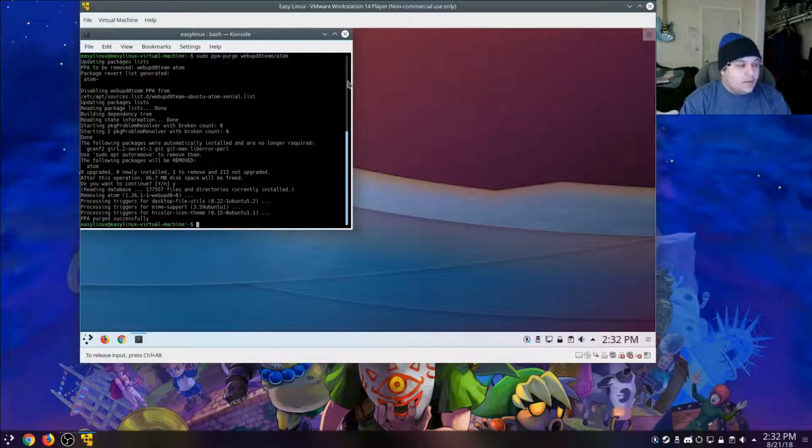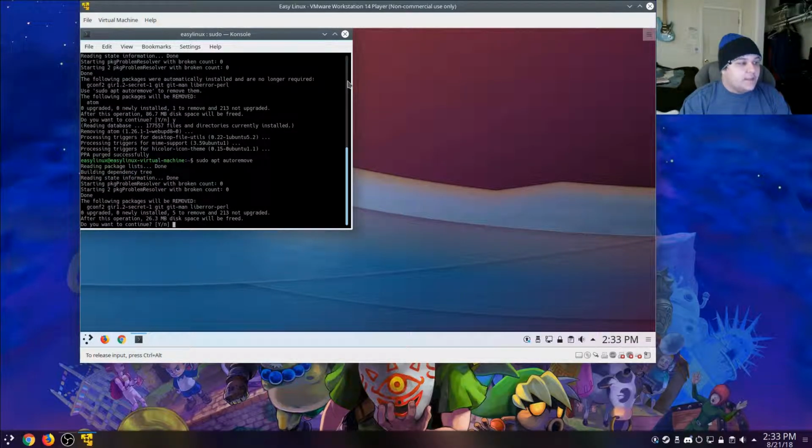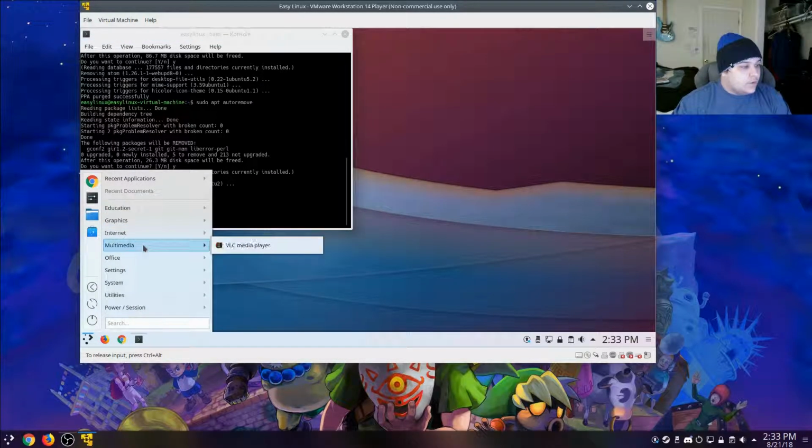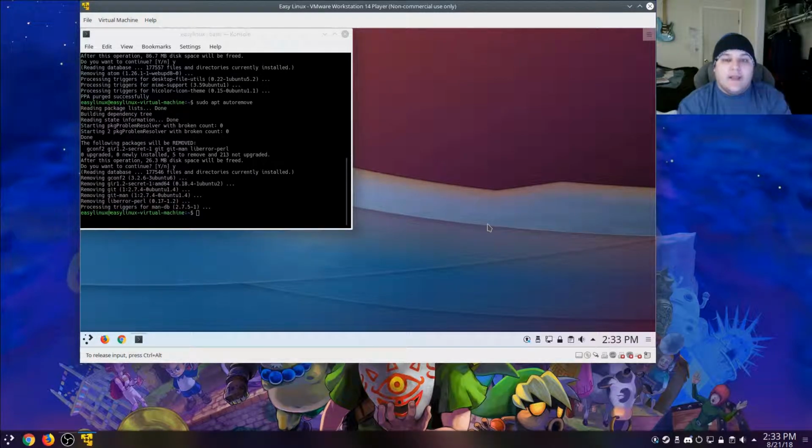And now that is done, just as a precaution, we will type sudo apt autoremove. And it's going to say there's certain things that are no longer required that will be removed. So you press Y, and then you press enter. And just like that, you have uninstalled the Atom PPA. Also I should note that since you uninstalled the Atom PPA, you will no longer have the Atom software, as you can see.